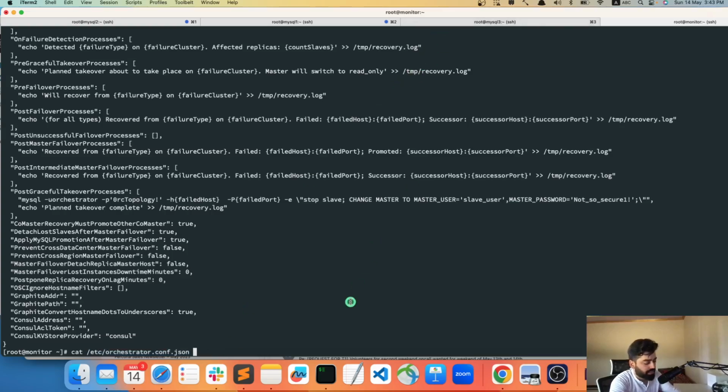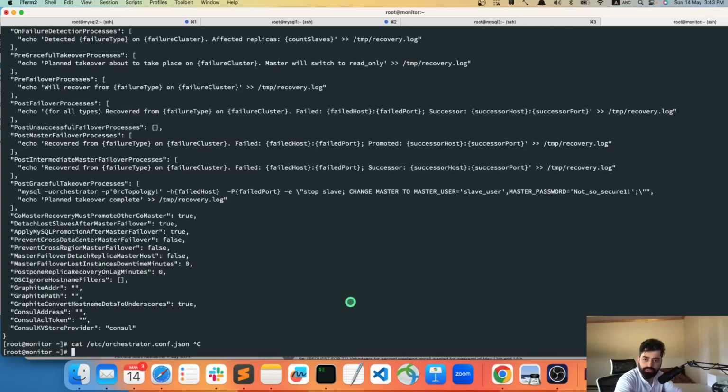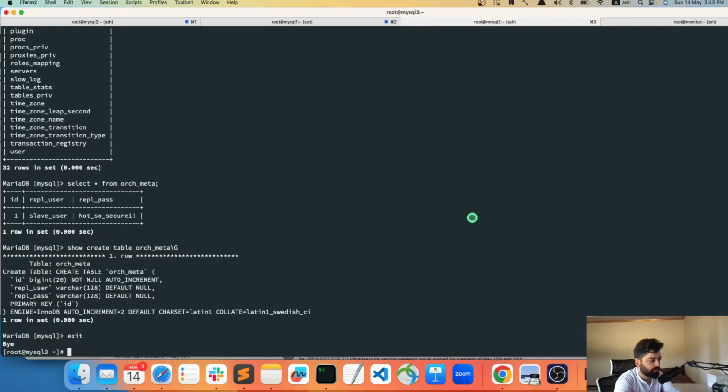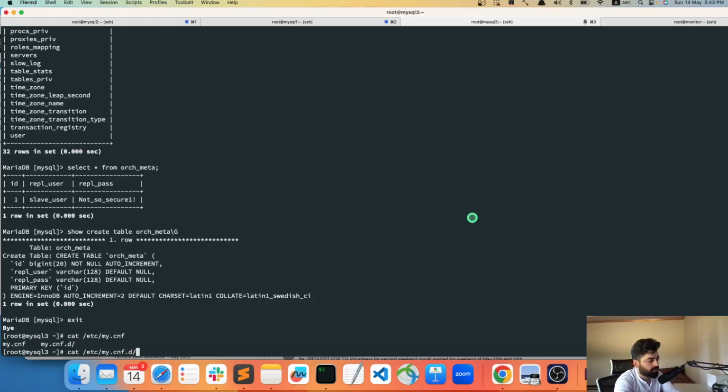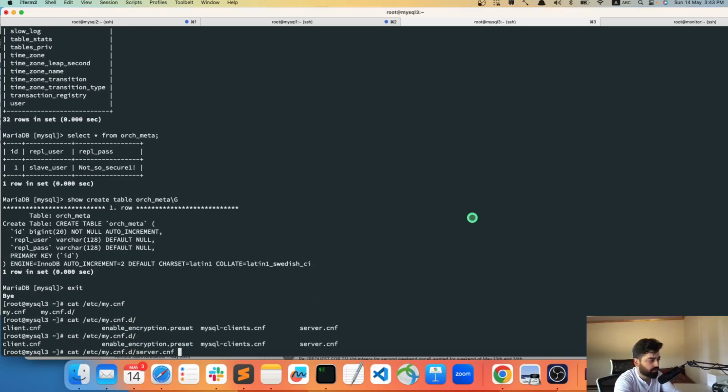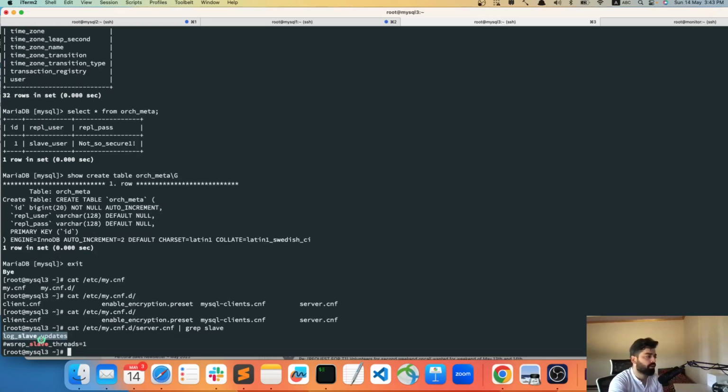After doing that, you just need to restart your orchestrator, and then you will be able to move your replication topologies here and there. One more thing you need to do is cat /etc/my.cnf.t and server.env, grep slave. You need to have log slave updates.